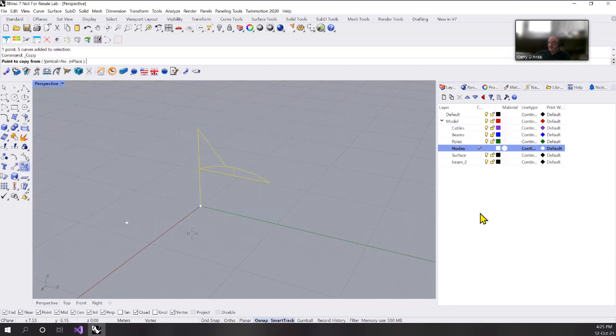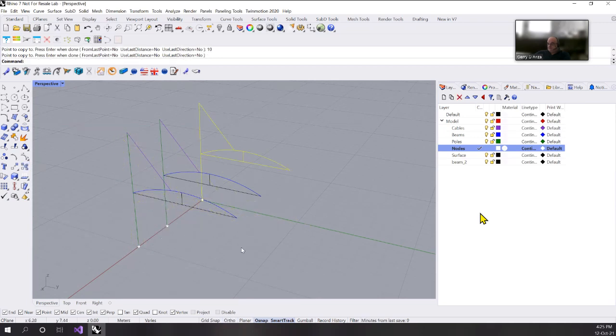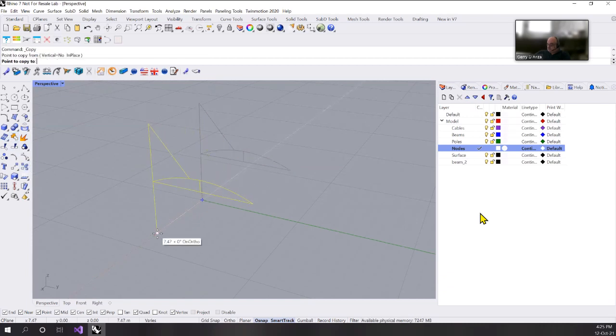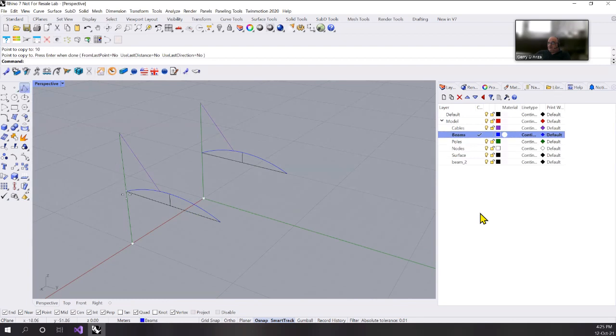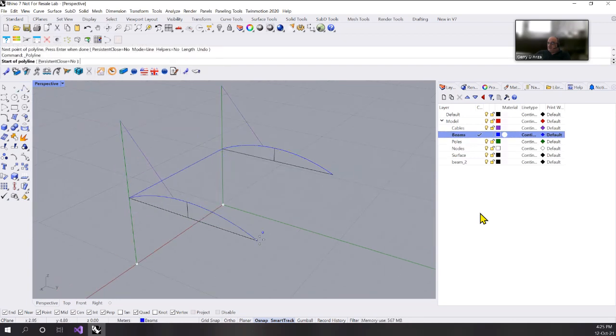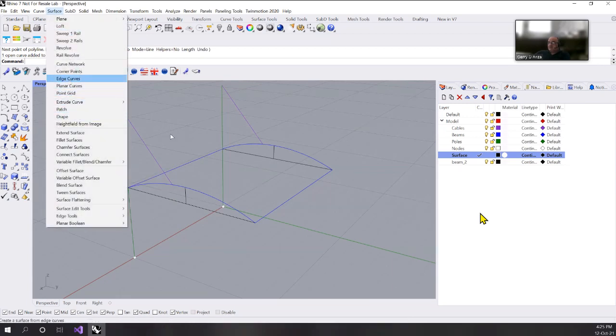Now I can select everything and make a copy. Let's make 6 meters, 10 meters. Copy. 10 meters. Okay. So I made a copy. Now inside the beam layer, we will draw again a curve here and a curve here. Okay. And now I go into the surface layer, and we create a surface by edge curves.